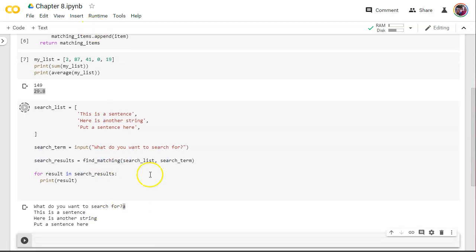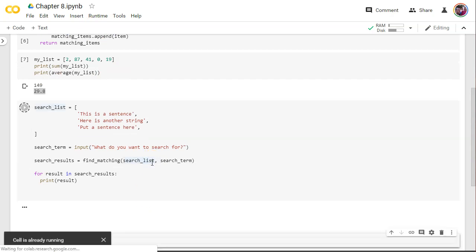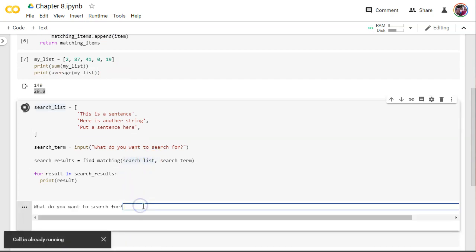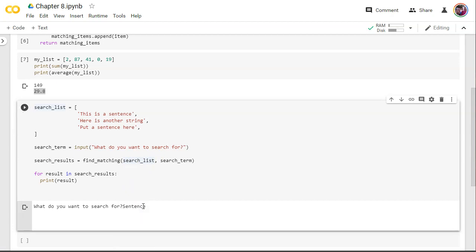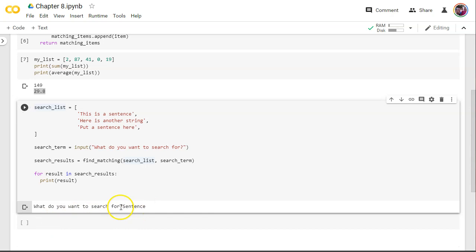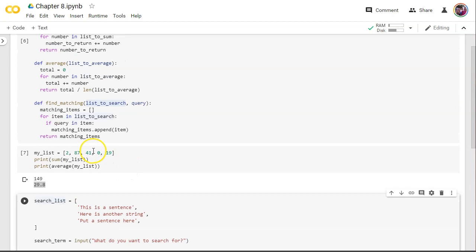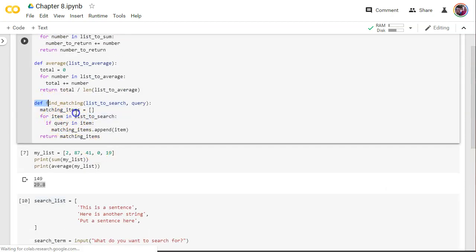How about the word, if I put in the word sentence like that, I get nothing. How come? Well, because I capitalized the S, and here it's lowercase. So we should modify our function to account for that. If someone's searching, they probably don't care about case. Or maybe they do, but let's assume they don't. How would I modify my function up here?